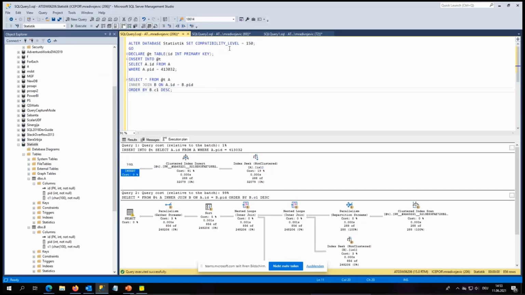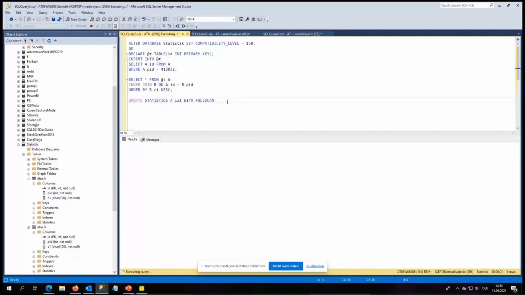All these things which I presented until now are workarounds. The real problem here is wrong statistics, and the solution for this problem, not the workaround, is UPDATE STATISTICS AX1 with FULLSCAN, or it doesn't need to be a full scan, but it should be some large sample of the table. So the default sample for a large table is some small percentage of the rows, and when you have an ascending key in the statistics, this can be very wrong.